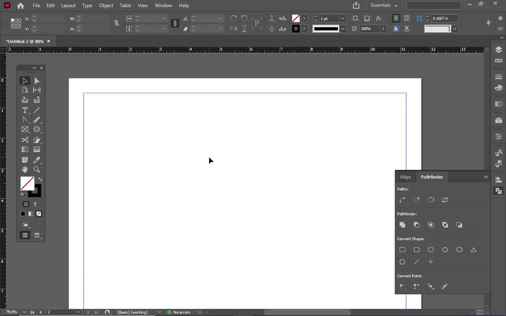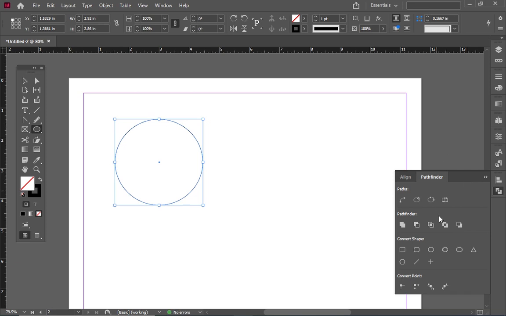Now let's bring in any shape. First of all, let me bring an ellipse to a circle. Okay, now with it selected, we have the pathfinder tool. Convert shapes allows us to convert shapes to any other shape. So we have a circle here. With this, you can convert it into a rectangle. You can convert it into any shape when we use the convert shape over here. Okay, so that's one thing with the convert shape.